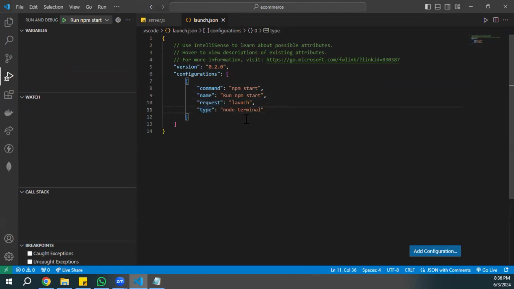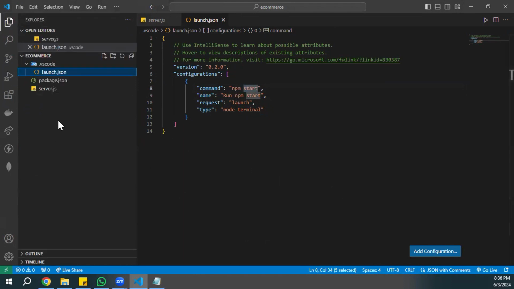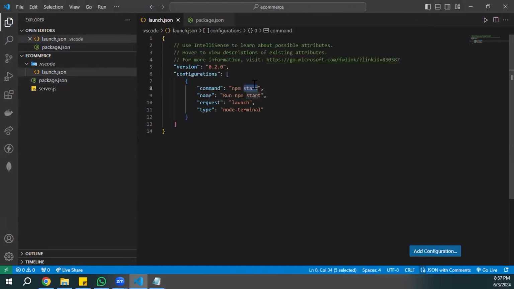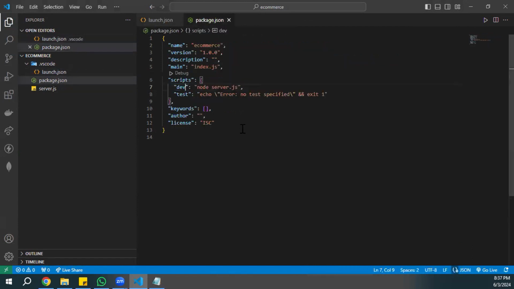Type node terminal means that the console data, whatever we are debugging, is shown in a terminal. And this is the command. Where can we find this command? You need to go to the package.json file. In the scripts section, you can find your command. For example, if you mention dev, you need to rename start as what? Dev. Right or not? Very good. Up to now, I just kept it as start only.